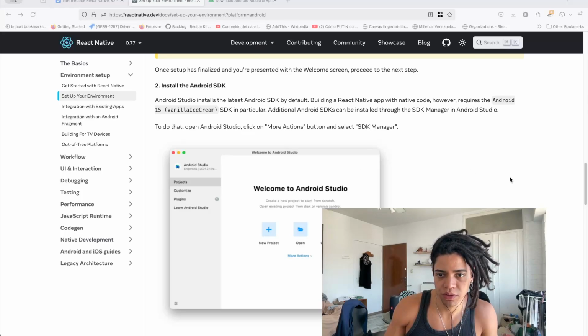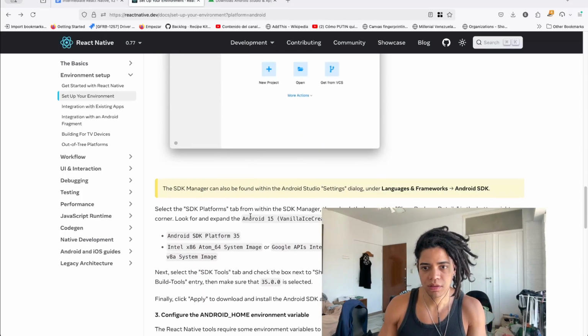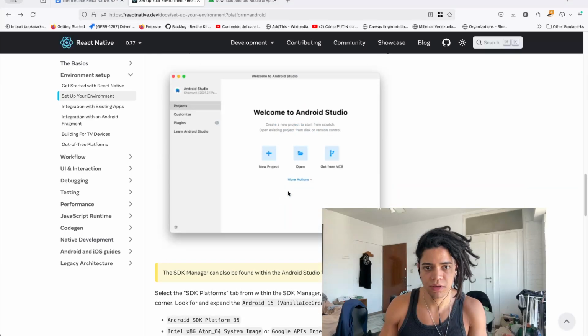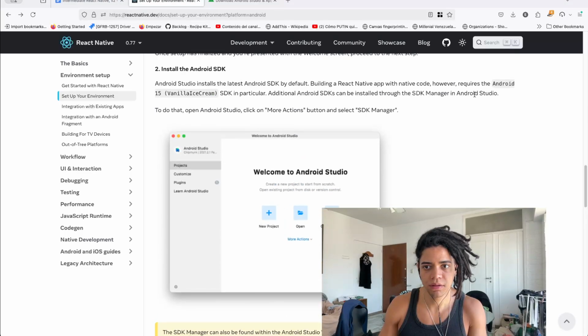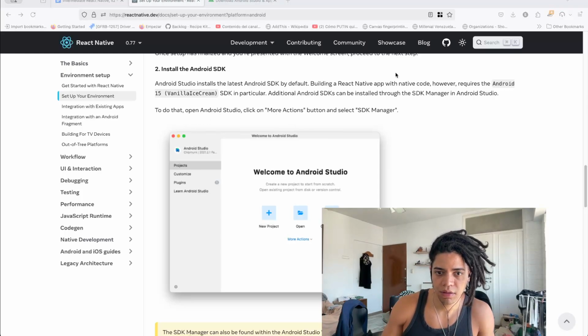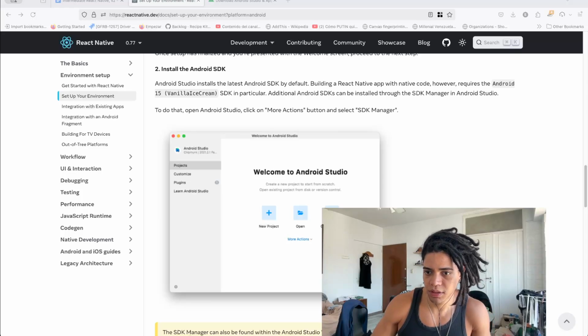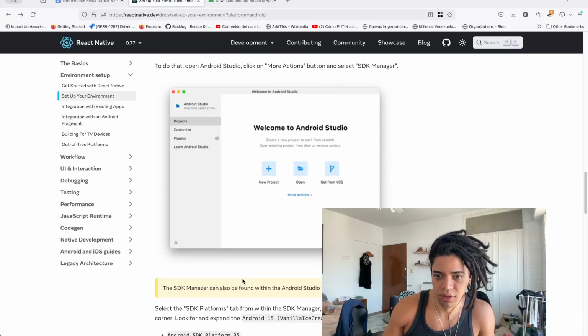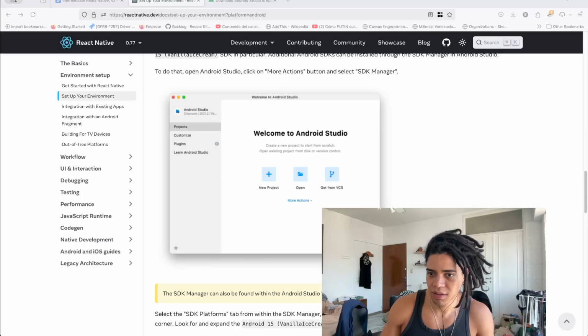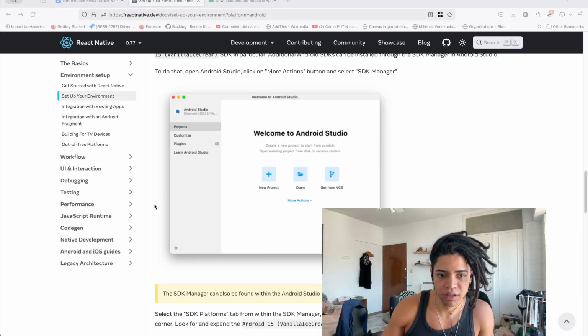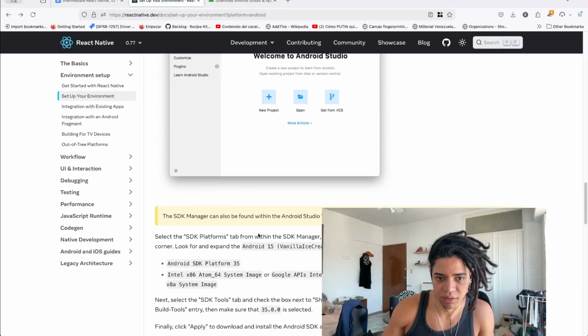Finish. Once we open up here, when you take a look at it, open Android Studio, click on More Actions. Click on More Actions, SDK Manager. Okay, that's interesting. More Actions, SDK Manager. And here we're going to install that Android 15. So the SDK Manager can also be found here.